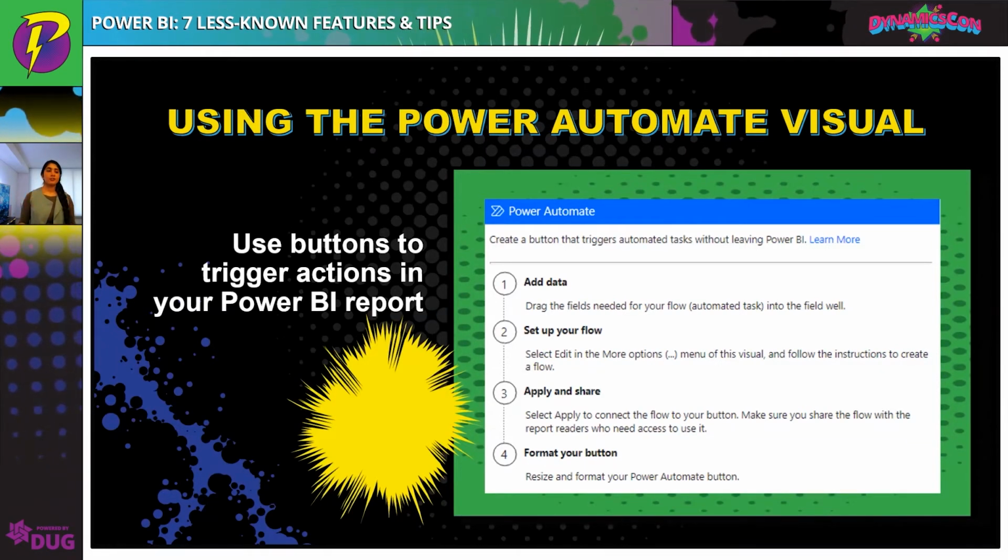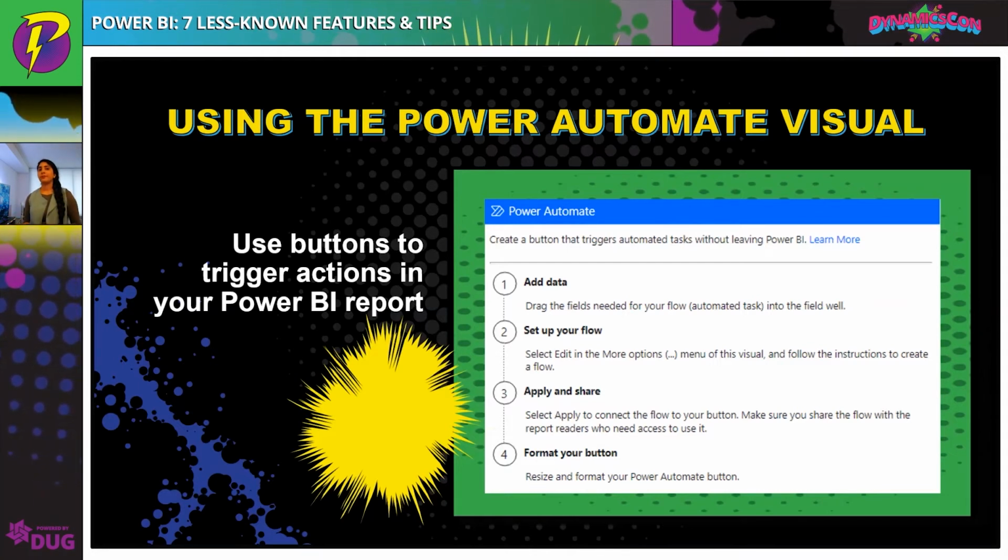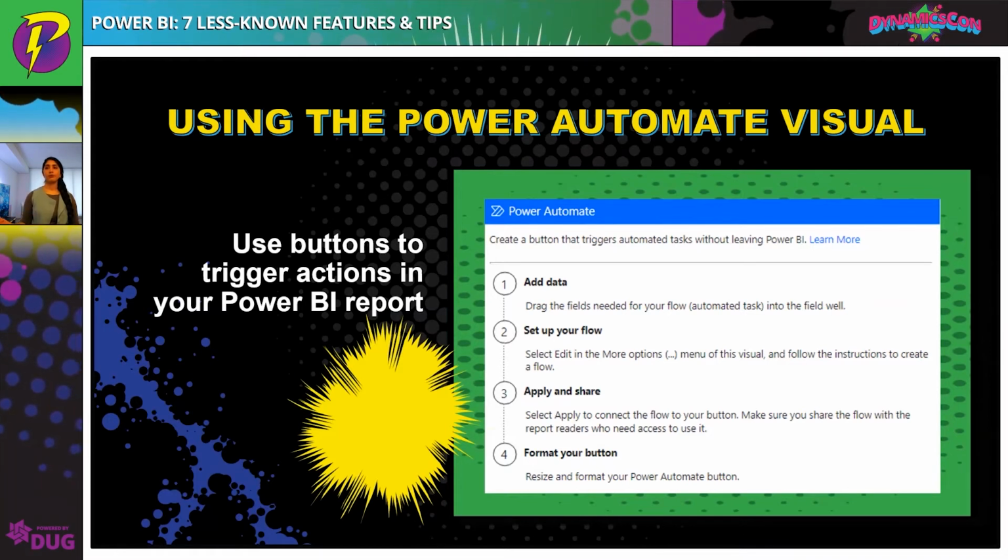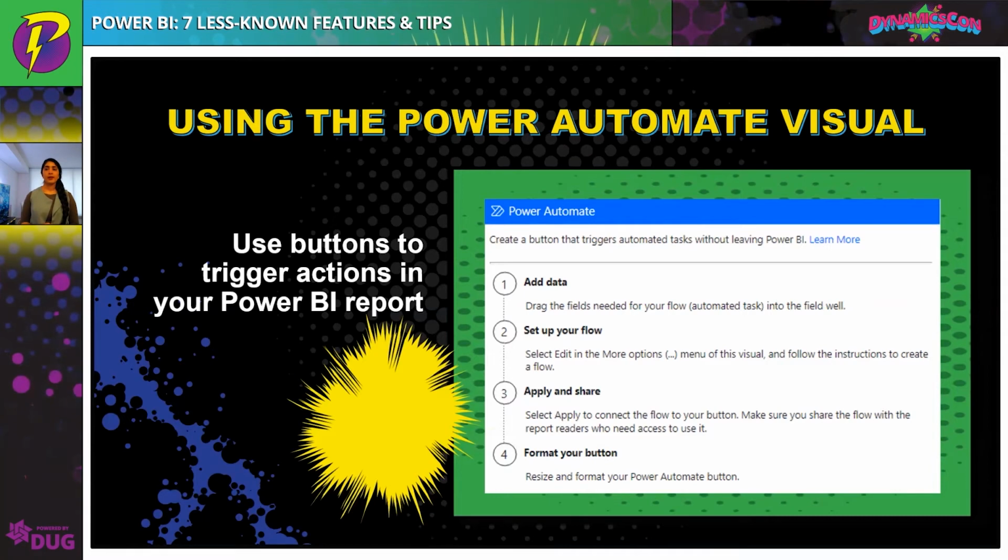This picture here is of the visual that's there for Power Automate, and it takes you through the steps on how to add it in. So first of all, you add data to it. This is data that you want your flow to use. Within Power BI itself, we have an embedded version of Power Automate where we can build the flow. We can then apply and share it with people and format the button so that it fits in a bit better.